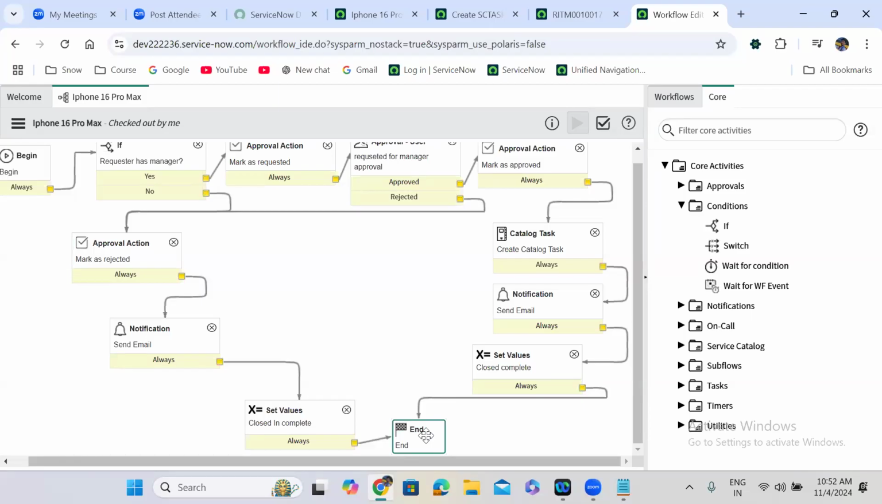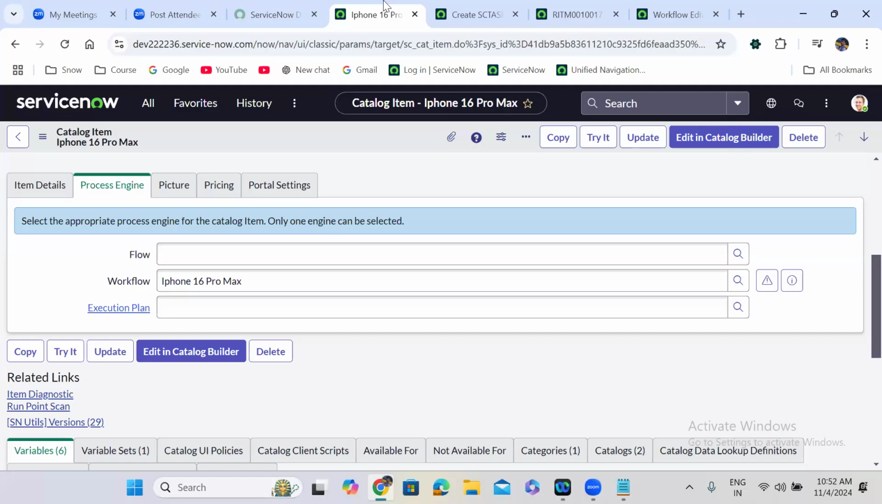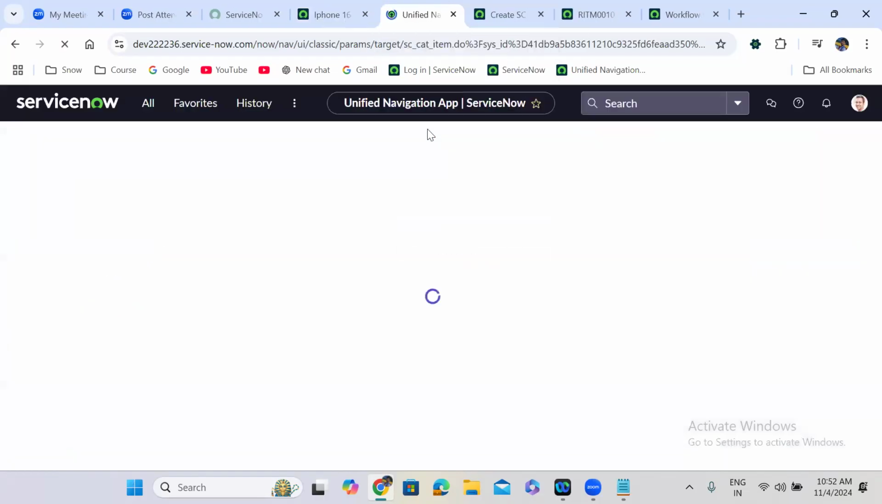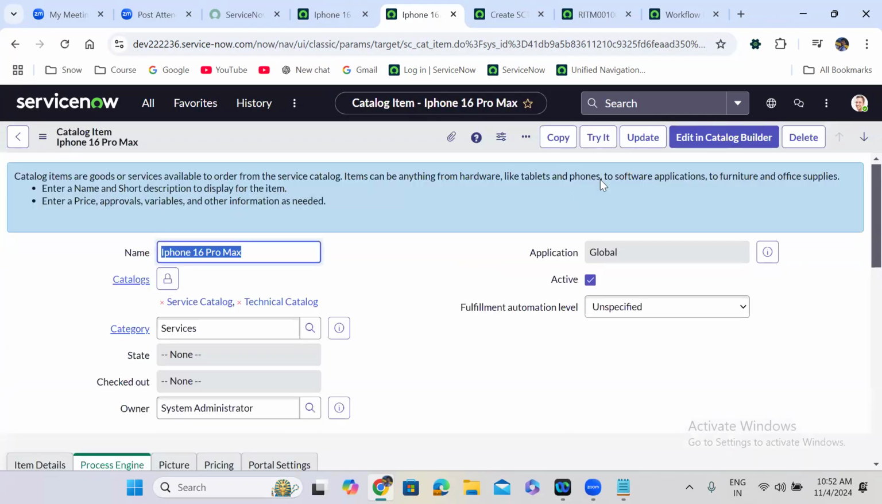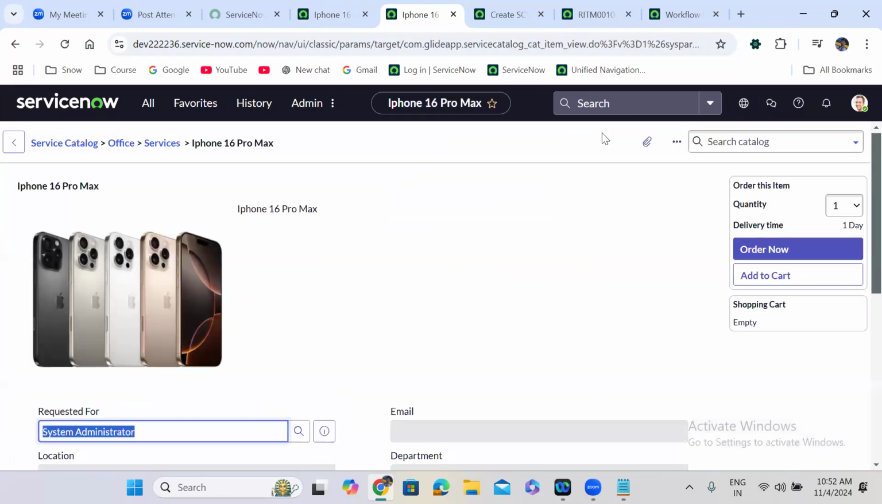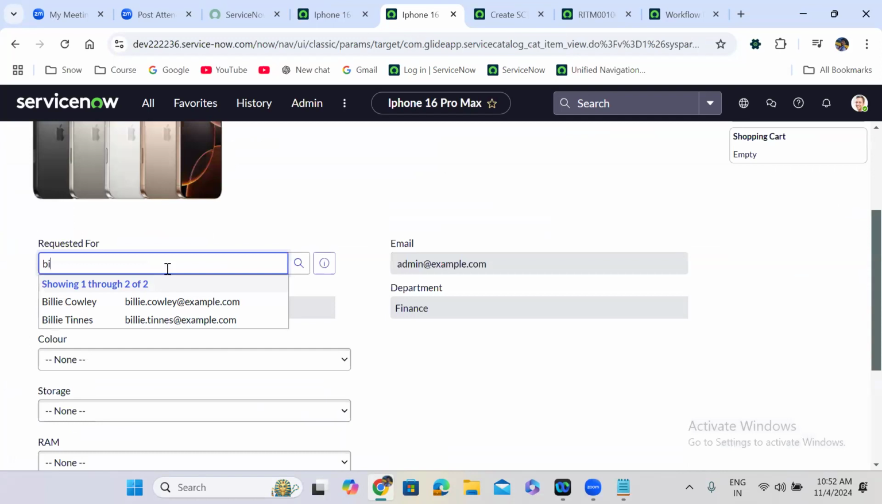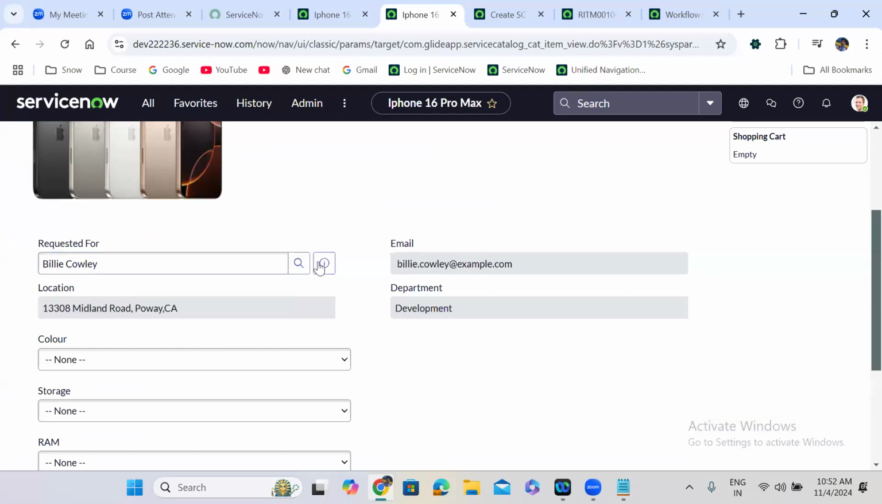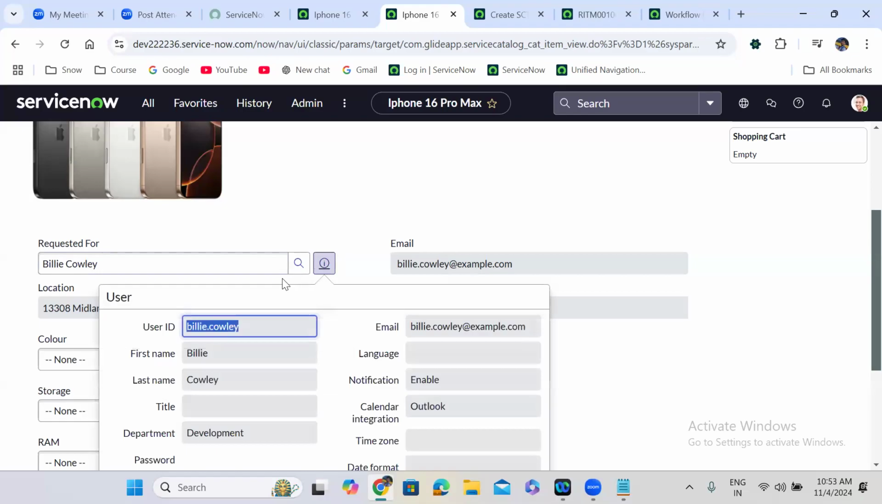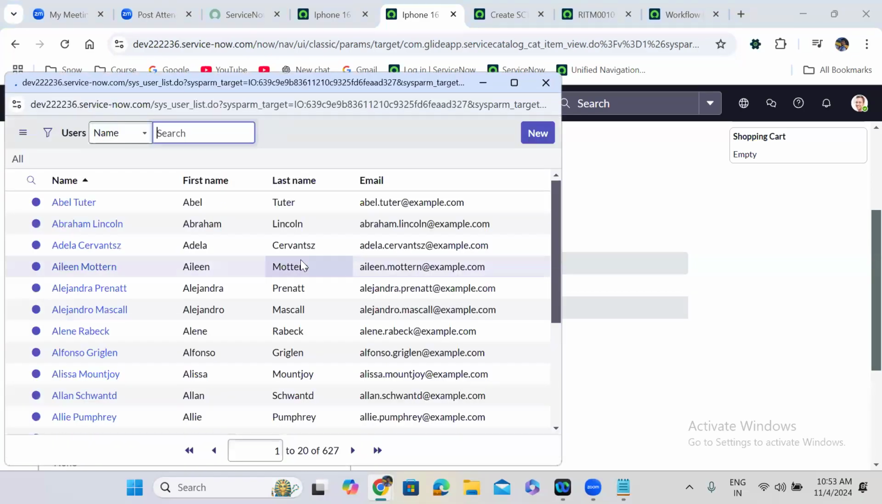Okay, so we will try this by testing it. So this person has manager. This person has manager.